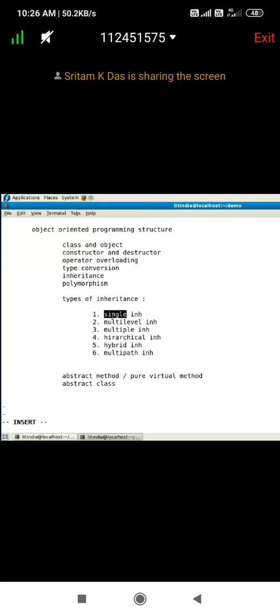Single, multi-level, multiple, hierarchical, hybrid, and multipath, right? So six types of inheritance are there. So these are only some architectures. This is only an architecture to remember the syntax, right?